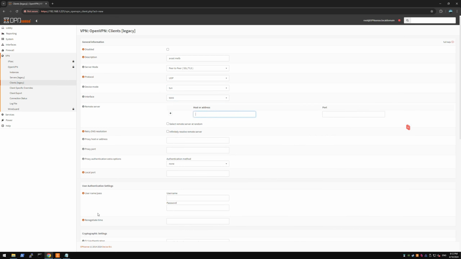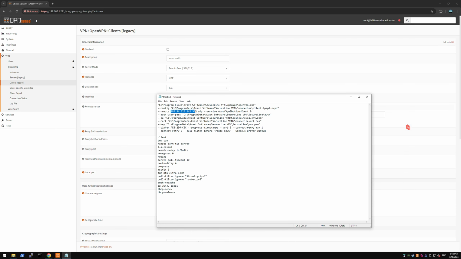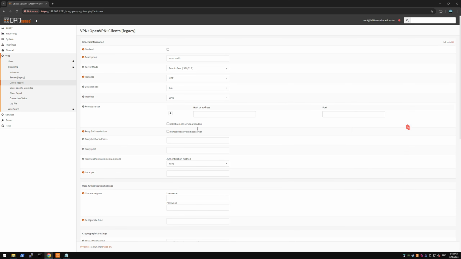Remote server. So we're going to go to the launch options. I'm going to grab that server IP, and I'm going to paste that in here. And the port was 553, not 555, 553.